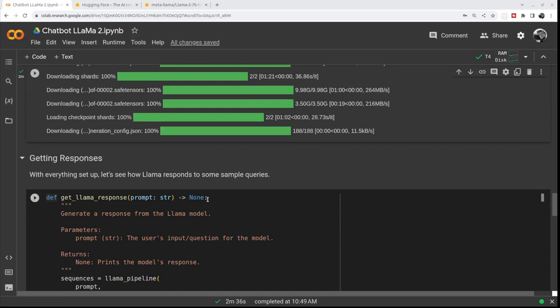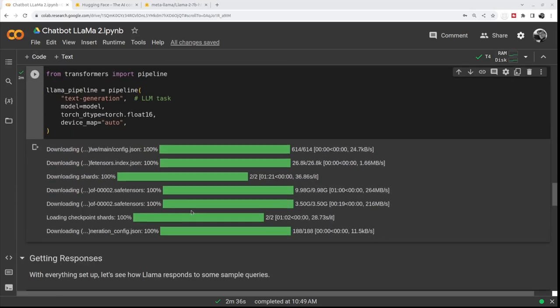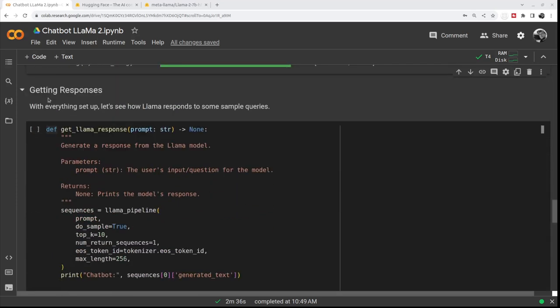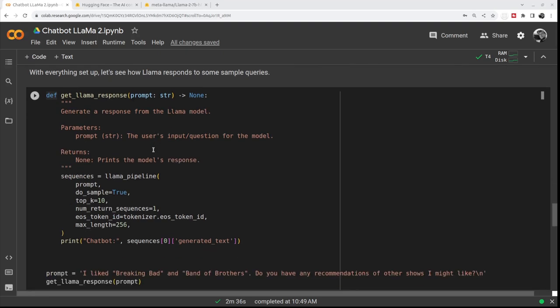And yeah, let's move on. So we've got our pipeline, and then we will create this function to get responses. All it does is take a user prompt, and then it generates a response based on that prompt and basically on our model.